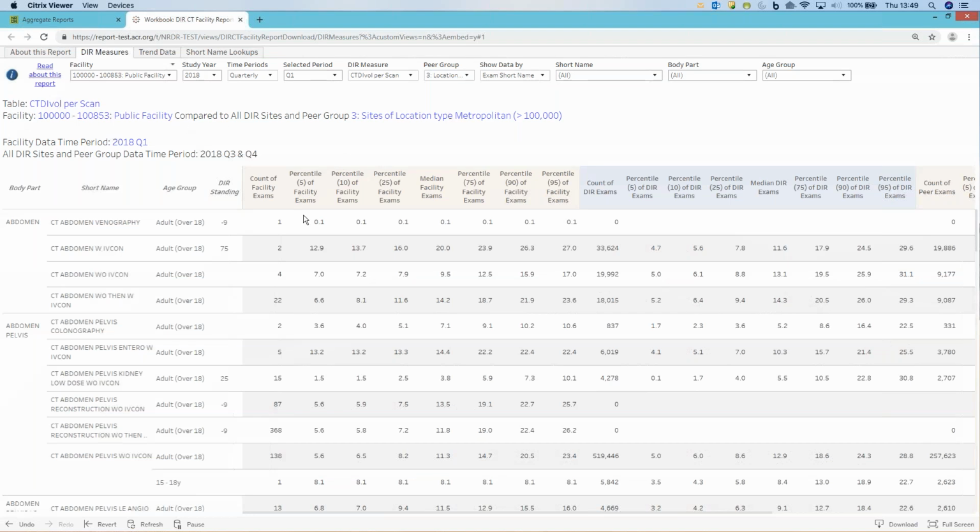So I'll read through what we're showing here and then show some of the functionality. This is one measure, CTD eyeball per scan, for a selected facility, and it's being compared to all DIR sites and only one other peer group. In this case, by default, it's sites that have the same location type of metropolitan. We did not include all of the other peer groups automatically because that's a lot more data and would just increase the amount of time that you had to wait. The most important comparison data is the registry data, and then if you want one other additional one, you can select that as well.